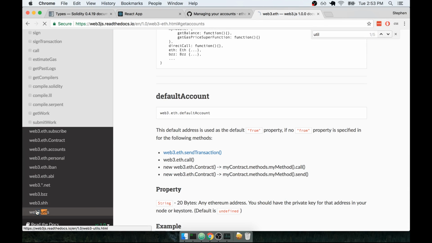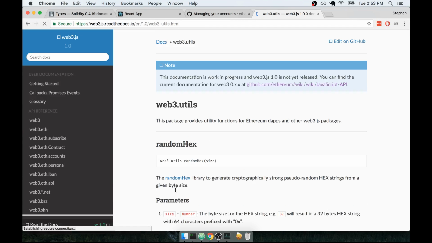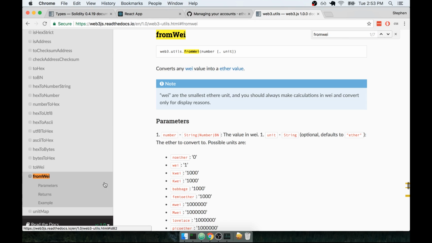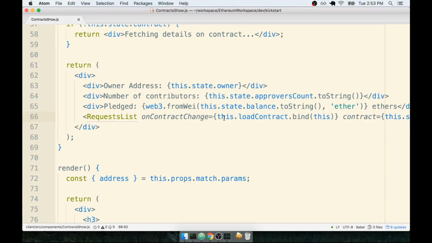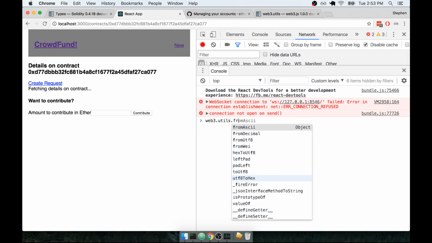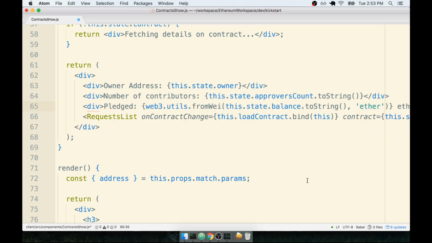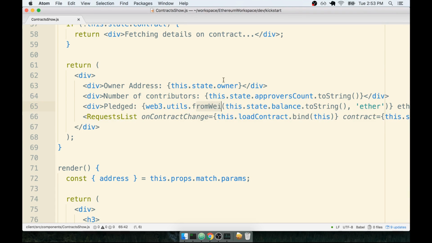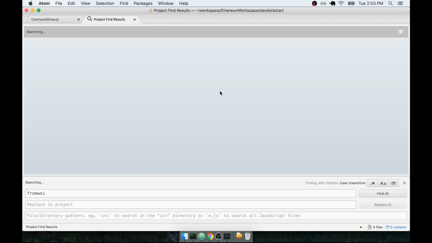So let's look at utils. fromWei. Okay, yeah, so it should be web3.utils.fromWei. Let's confirm that really quickly. Web3.utils.fromWei. Yeah, okay, so we're good. Let's see if we have any other locations where we're using this helper. Let's fix those up right now.